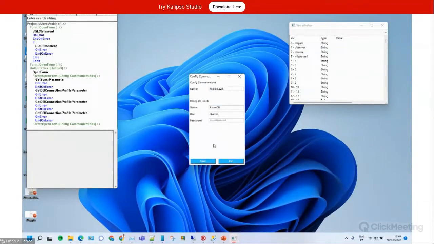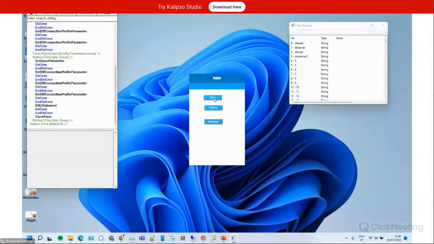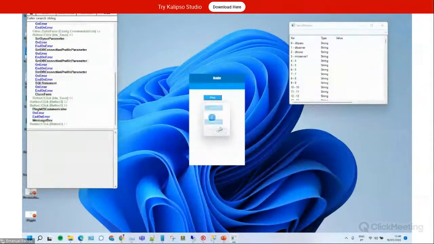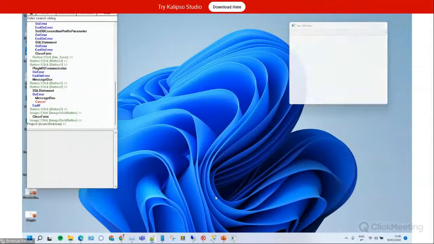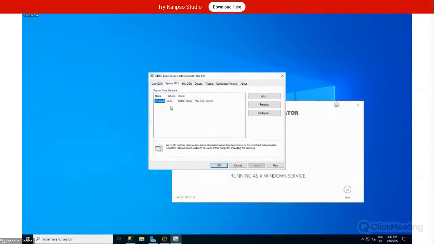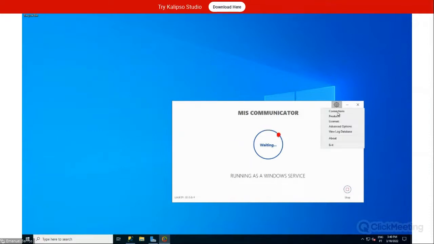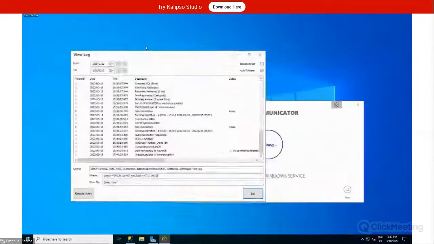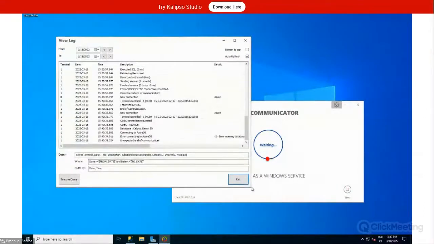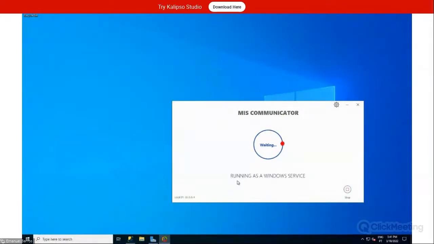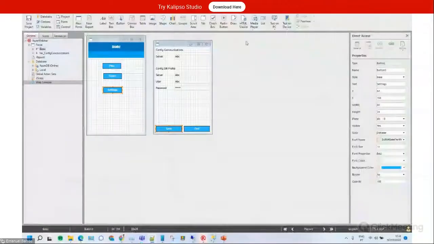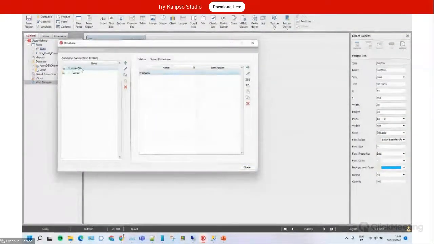I need to change to my server. Okay, let's ping the server. It's running. Let's select something. Okay, let me check the log. Okay, so we are reaching Mesh Communicator. So the first thing is good. The problem is I'm not reaching the database. And it says that it's failing with my username. So basically, probably I'm putting again the wrong password. That happens to me a lot.